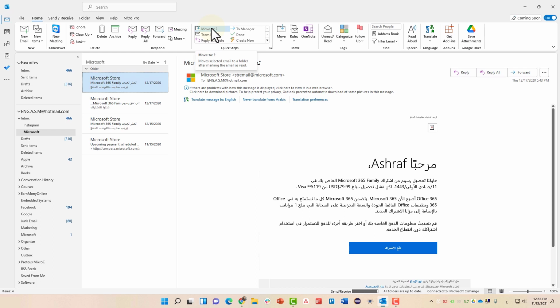You can simply click here to move an email anywhere. You can click here to create a new email to your team. You can click here to forward this email to your manager. You can click here to mark an email as done, or you can click here to reply and delete a specific email. Now let's try this out.